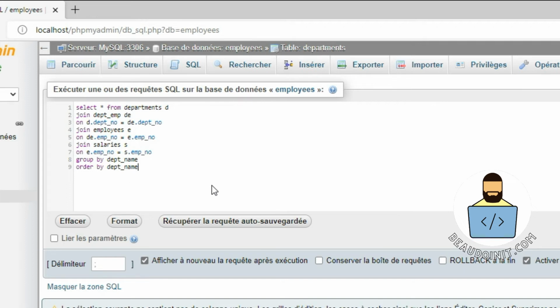Now that we have this, we can select the department name and the average salary. Select department name, average salary.